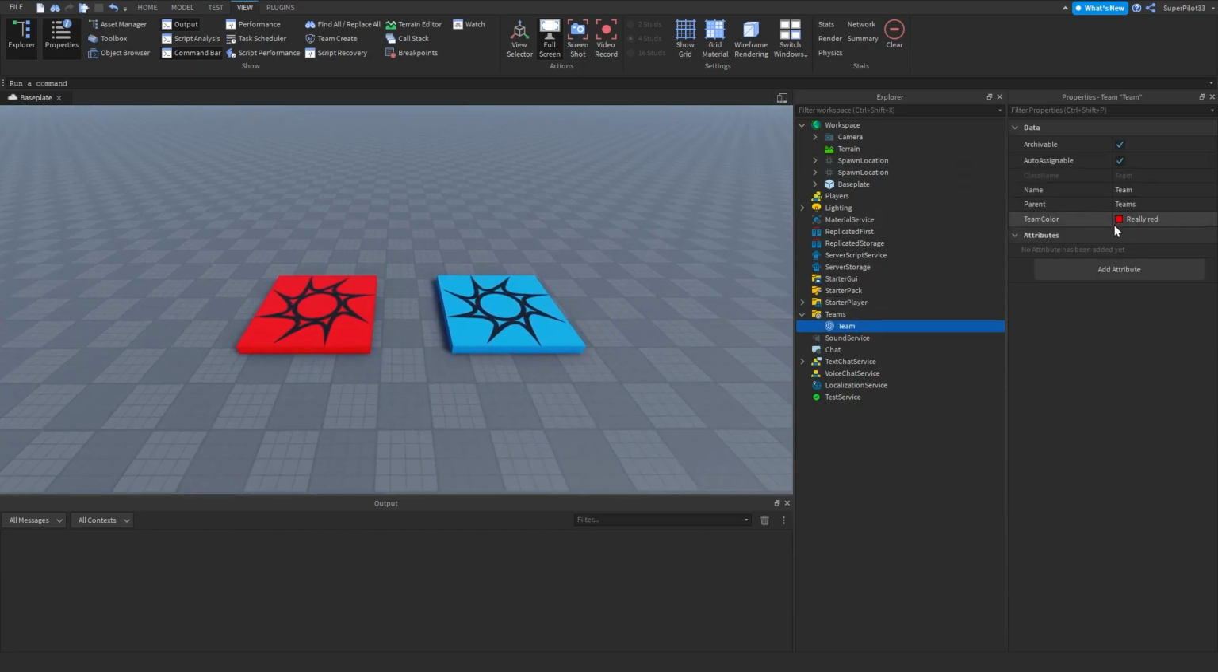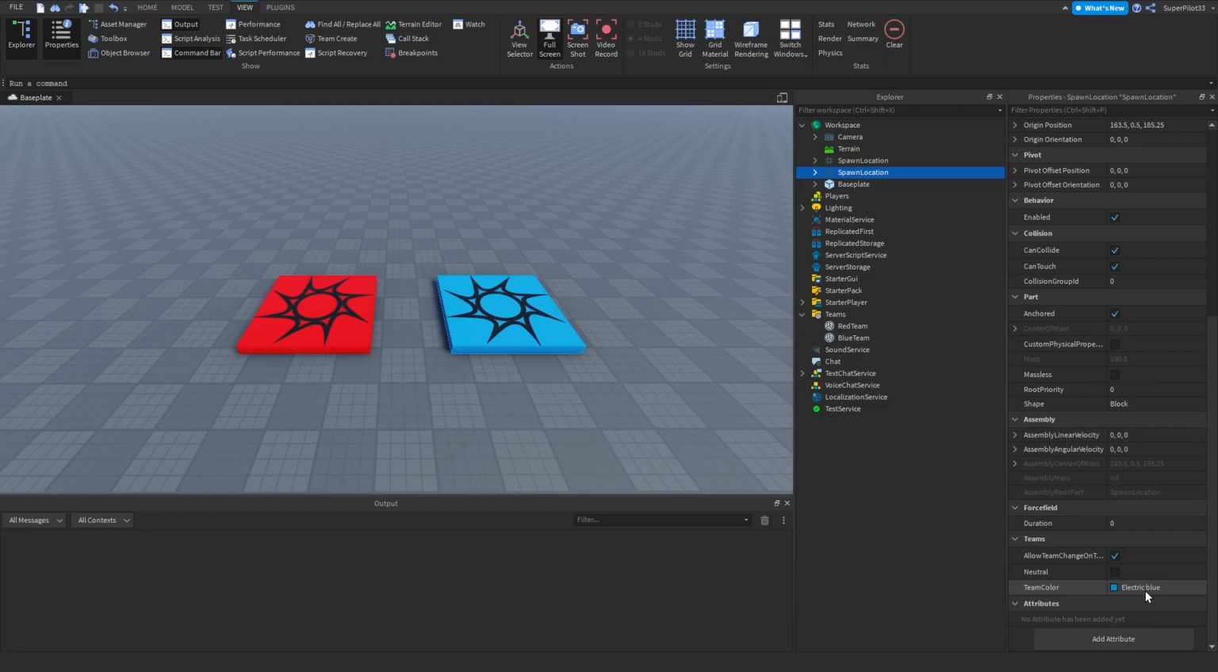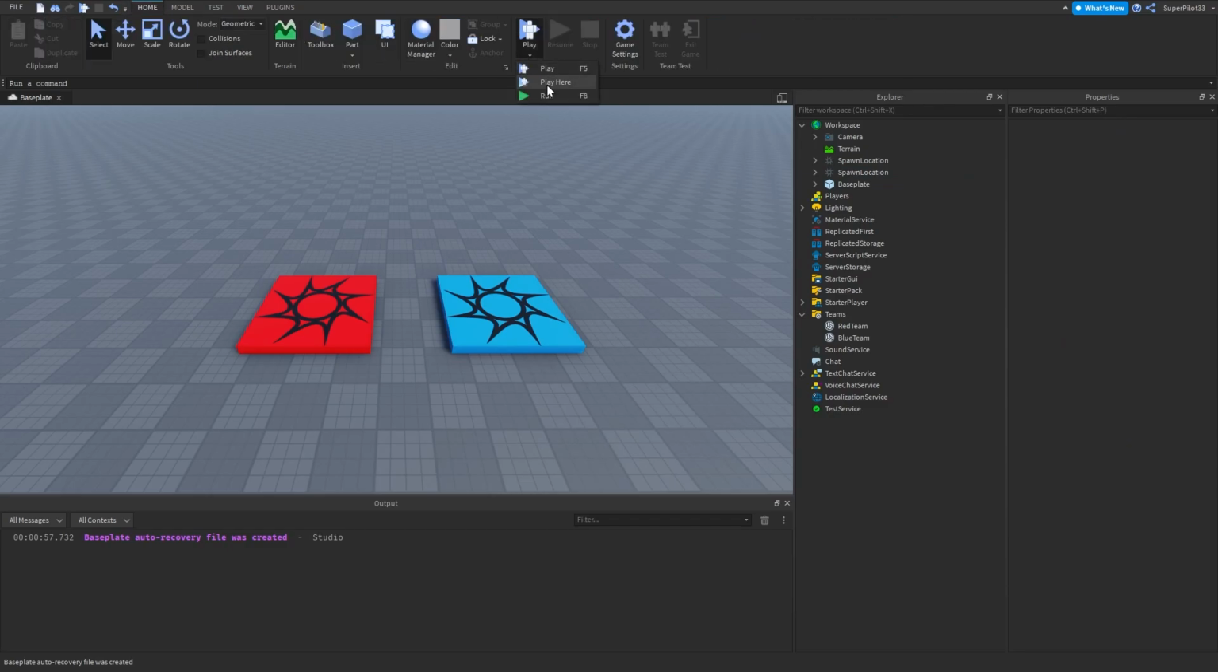Now under teams, I'm going to make sure this is really red. The name doesn't really matter, but you can set it, so I'm going to call it red team, and then a second one called blue team. Then we can also set the color to electric blue, which is the same color as the team color over here. Make sure neutral is unchecked. Allow team change on touch is up to you. Now I'm going to go to home and click play.